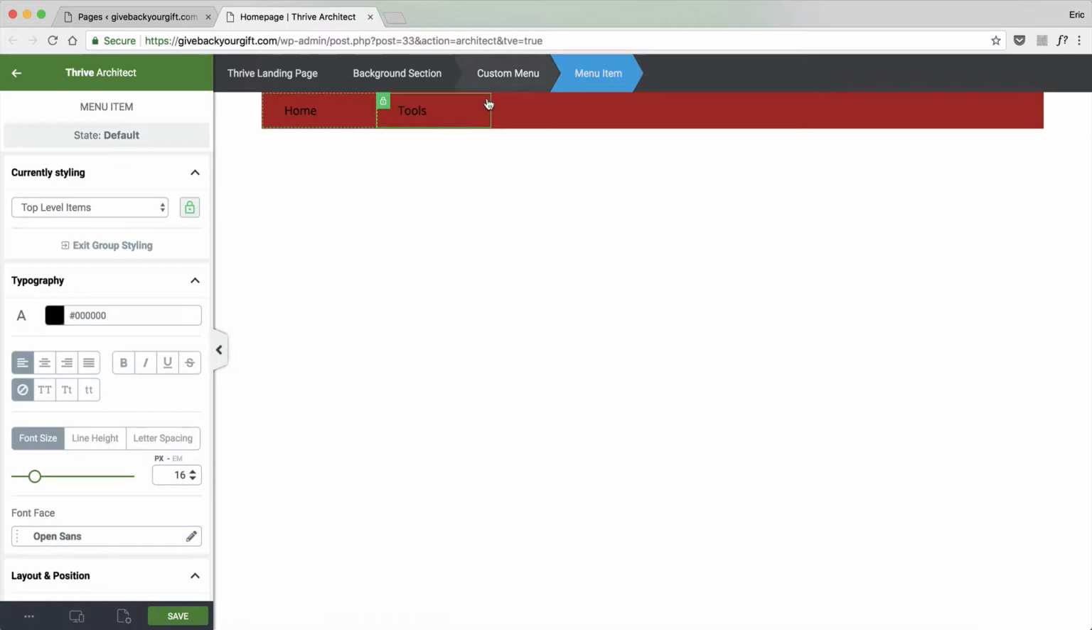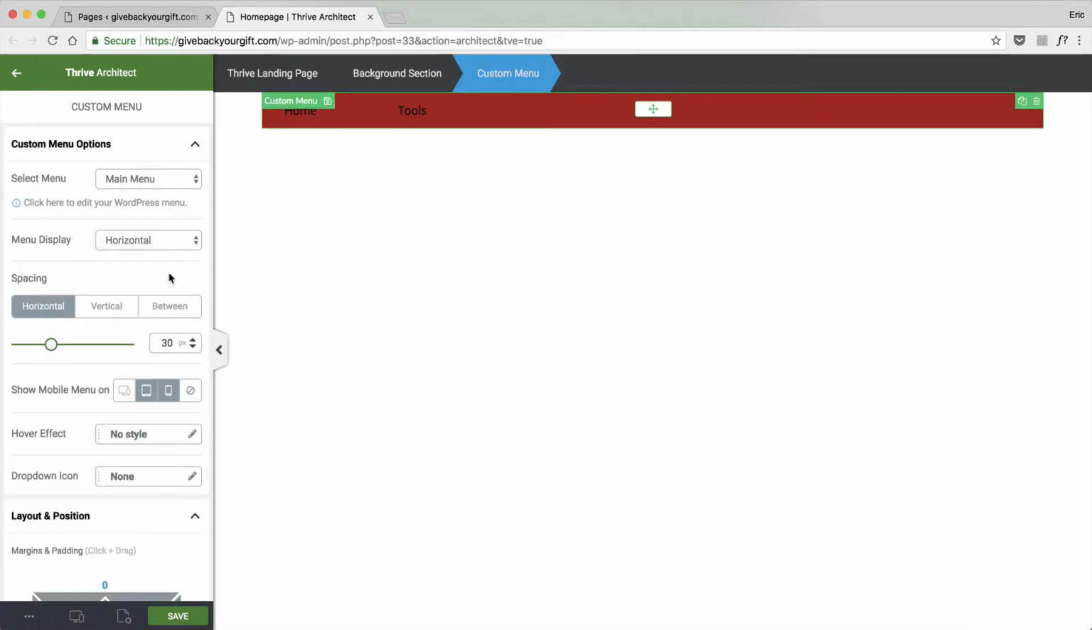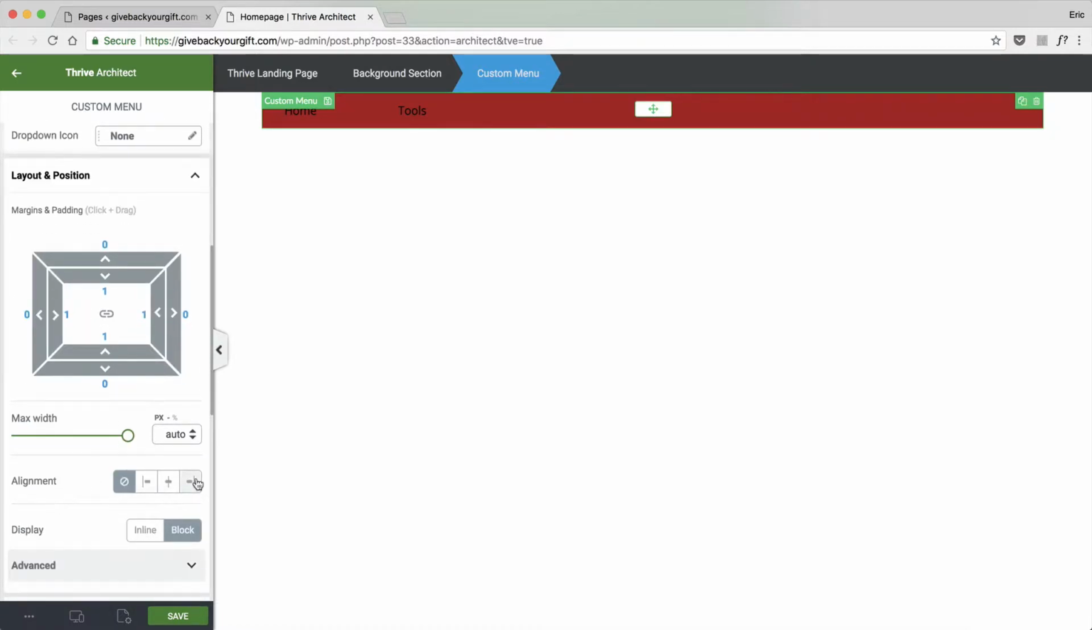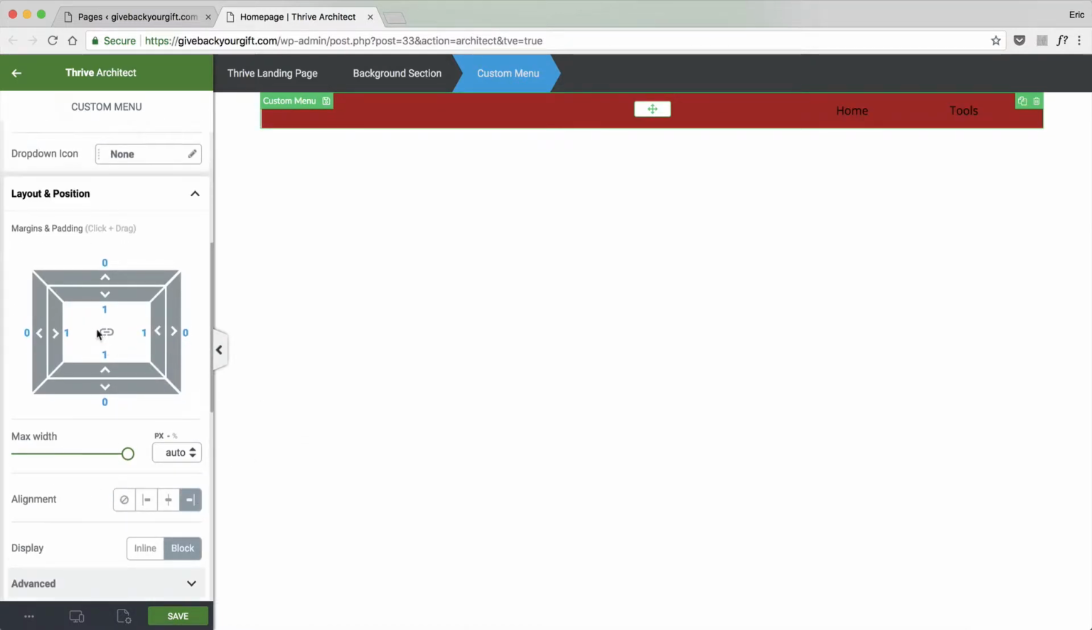The first thing I want to do here is I want the menu to be on the right-hand side and not the left-hand side. So I'm going to select the custom menu element here. And when I scroll down, we want to look for alignment and click on the right-hand side.